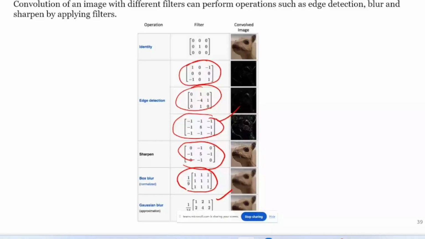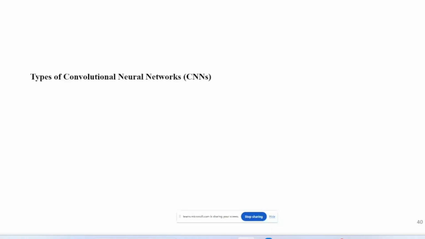Okay. Now we are going to the convolution neural network. How is the convolution neural network related to edge detection? Almost all have related properties. So why CNNs? CNNs is nothing but convolution neural network. Why are CNNs required?